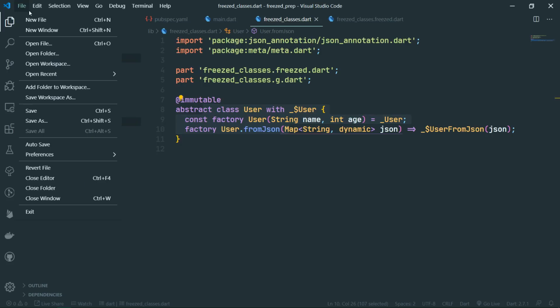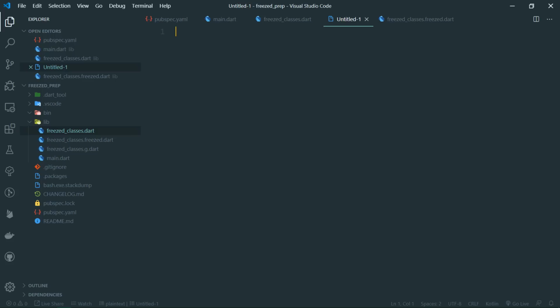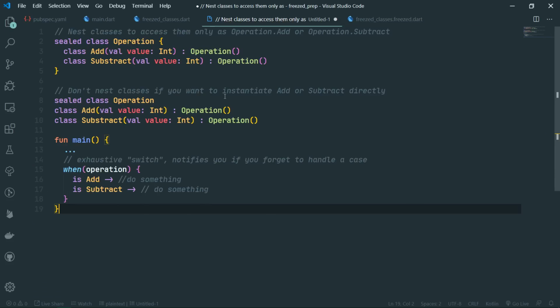So I will just create a new file here, change the language to Kotlin just so we can see everything, and now I'm just going to copy a semi-valid Kotlin code right over here. So even if you are not familiar with Kotlin at all, you are gonna be able to understand what's going on here. So basically, sealed classes are just regular classes with some amazing features, like for example, exhaustive switch. We're going to get to implementing exhaustive switch in Dart later on in this tutorial, but basically exhaustive switch just doesn't let you forget about a particular case.